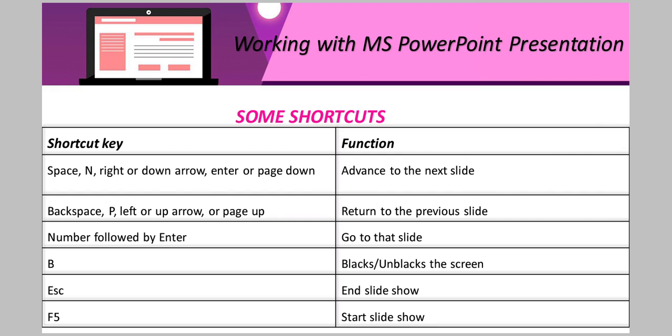Some shortcuts are: space, N, right or down arrow, Enter or Page Down to advance to the next slide; Backspace, P, left or up arrow or Page Up to return to the previous slide; a number followed by Enter to go to that slide; B to unblack the screen; Escape to end the slideshow; F5 to start a slideshow.